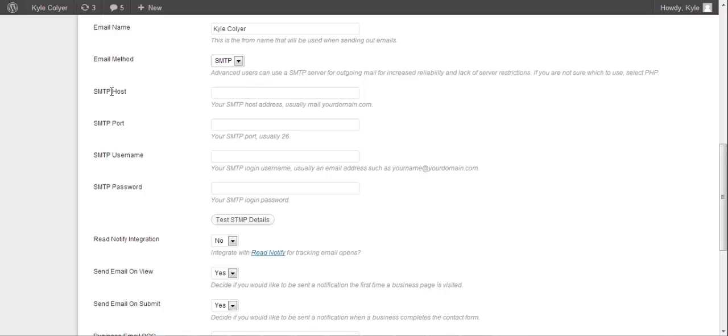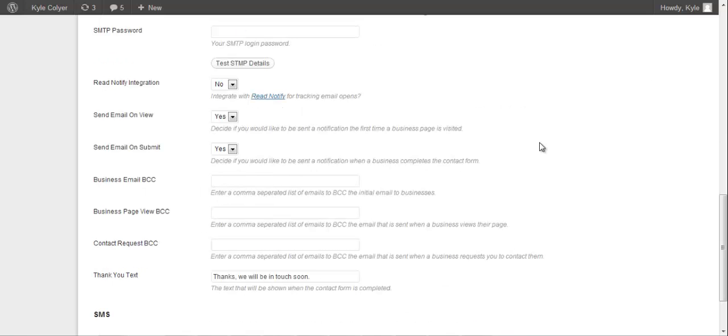Setup's fairly easy. All we need is your SMTP host, which is usually just mail.yourdomain.com, your SMTP port, usually 26, your SMTP username, which is usually your email address, and your password, which obviously only you will know. Put those details in, click test SMTP.